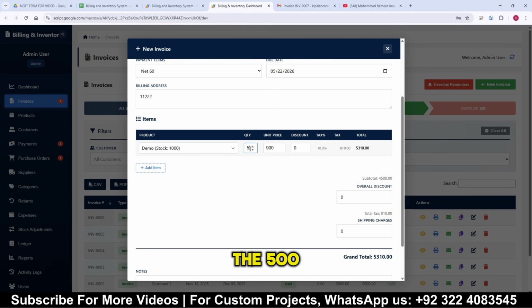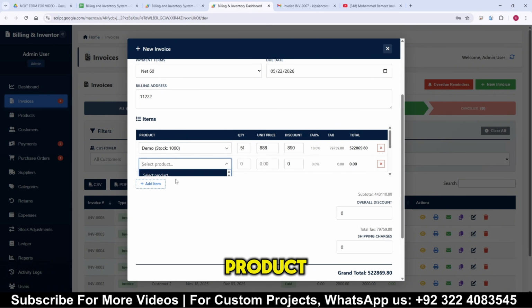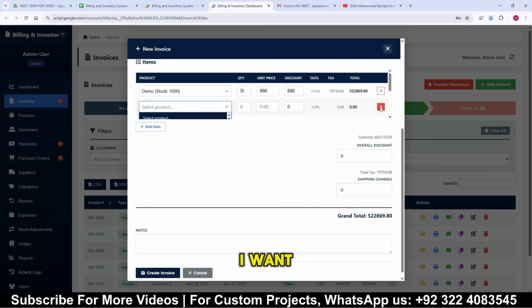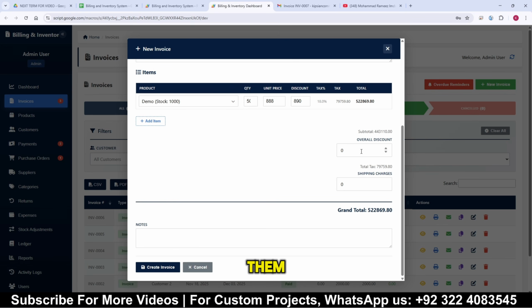Now you can easily see here that is our demo stock, and I want 500 quantities, and that is the unit price. And if I want to change the unit price, I can simply change it from here as well. And that is the discount. If I want to give them a discount, I can simply add it. And if I want to add more products, I can simply add a product. And if I want to remove them, I can simply remove them. And this is the overall discount, and this is the shipping charges. If you want to add, you can simply add them, and that is the note. And when you click on create invoice, as of now you can see here your invoice will be created successfully.